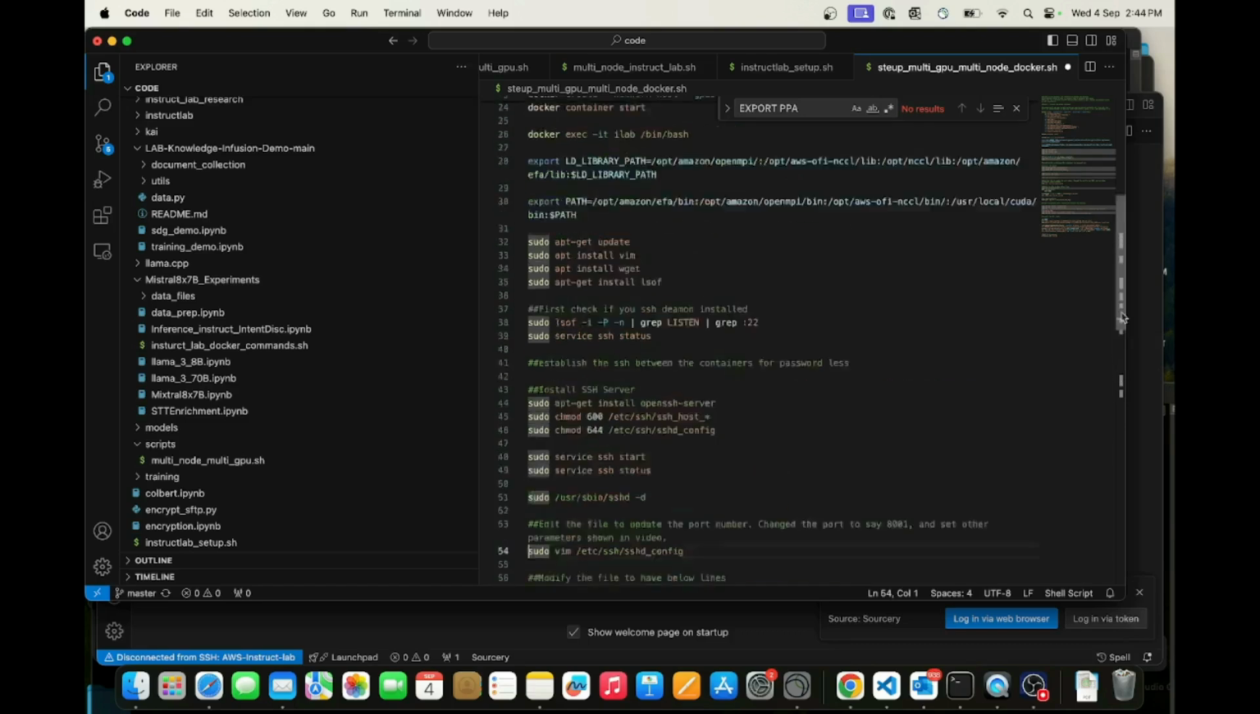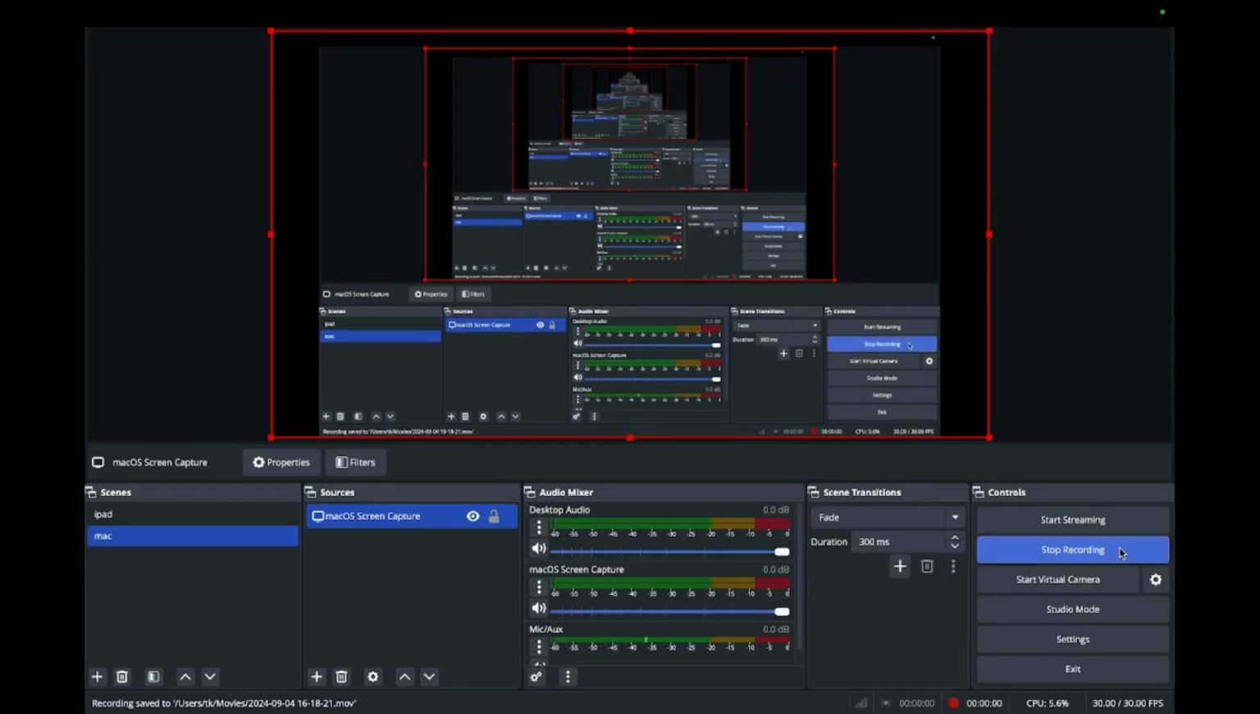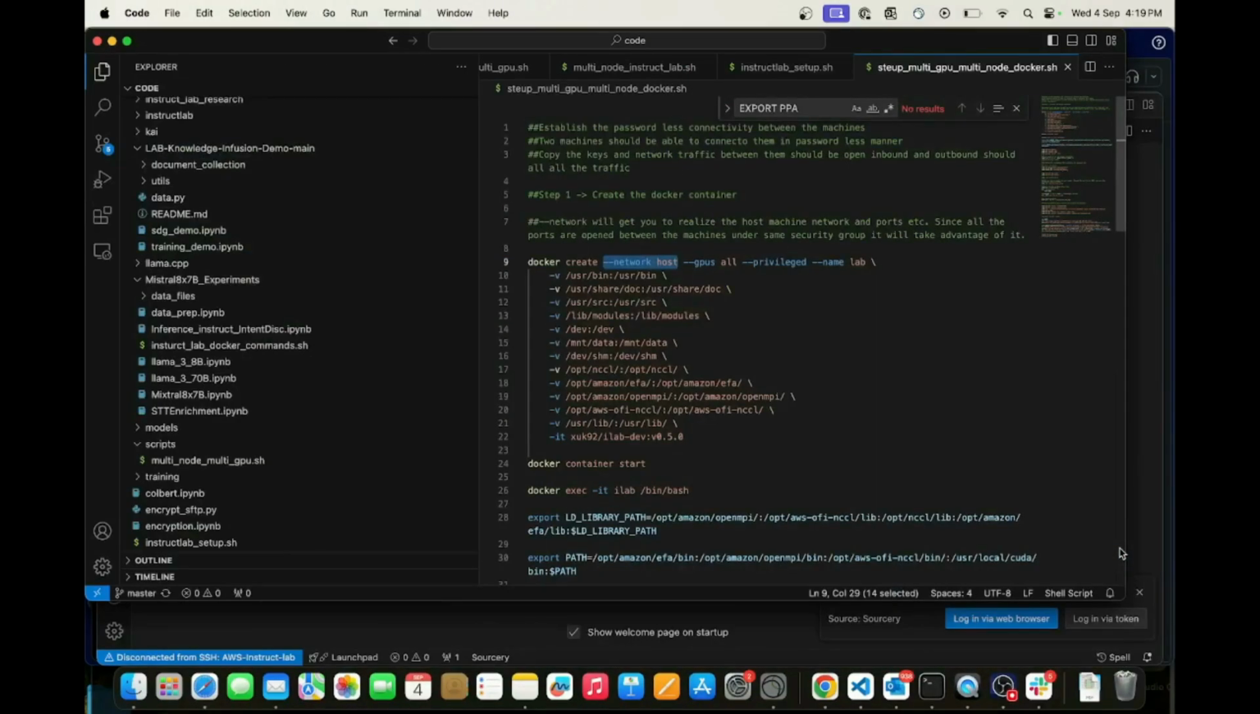In the meantime, I'll go back to the commands that I created. And I'm going to create the container. So we are going to see the Docker command to create the containers in which the GPUs are able to communicate with each other, and the GPUs are able to communicate between the machines or between the containers that are deployed on the different machine.